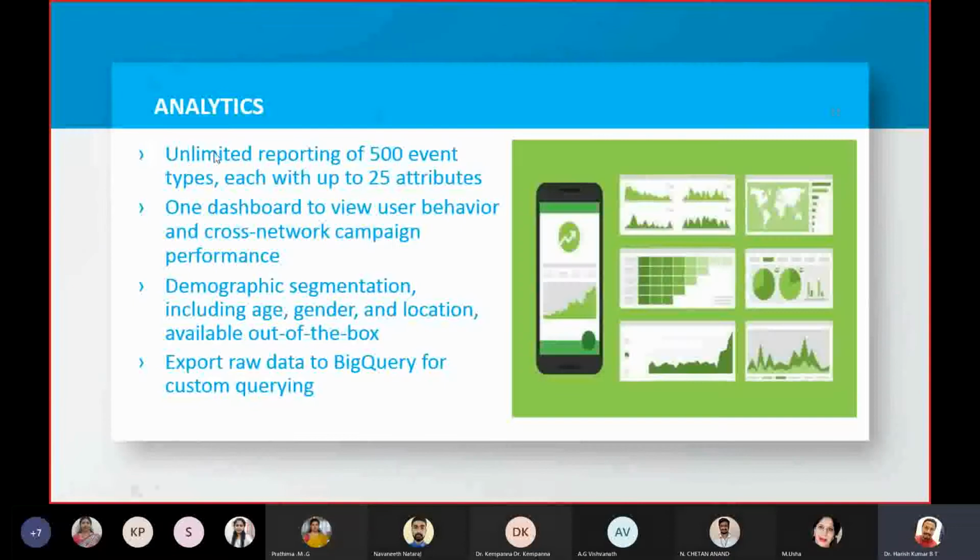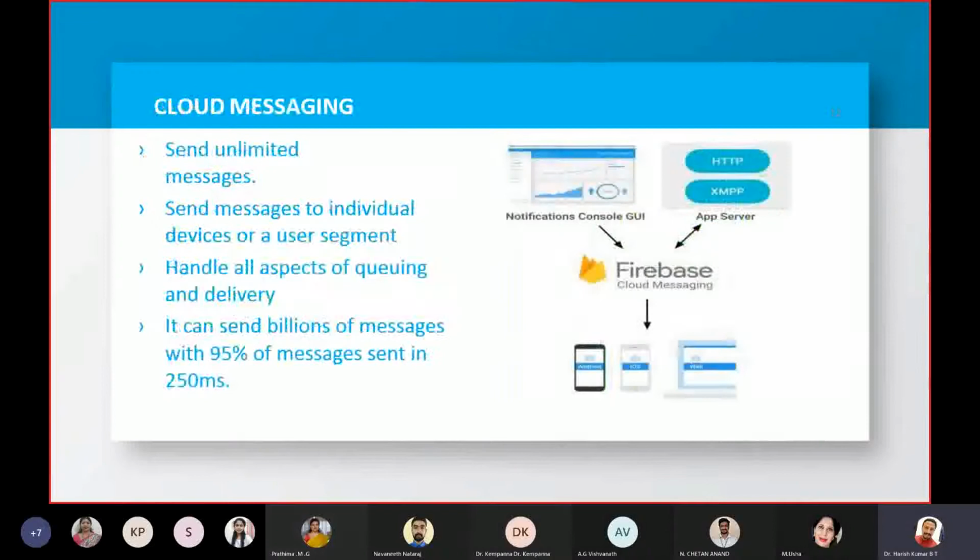I think if I go into detail with all these things, it will take time. So analytics, this is what I mentioned. Once your app is up and running and using the Firebase database, you can get analytics of around 500 events, and in each event around 25 attributes. So it displays something like this: in India, in which place the people are using it, how many people are using it, all these things you can obtain in a graphical display.